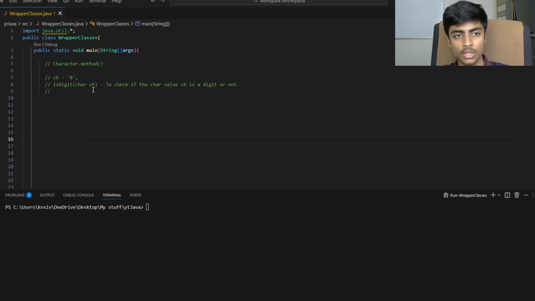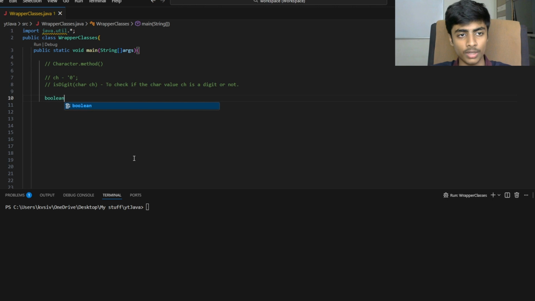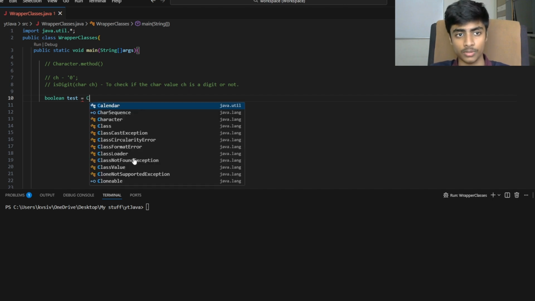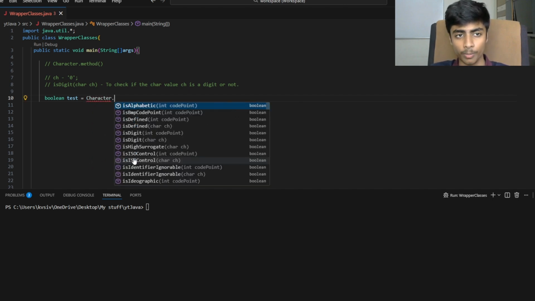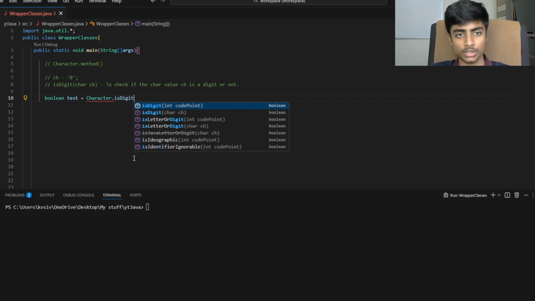So in this case, if my char value ch was set to 0, 0 is a digit. And since 0 is a digit, the isDigit method is going to return true. Our method is either going to return true or false. Since it returns either true or false, we'll create a boolean variable test and store the output of this isDigit method. Since it's a static method, we're going to call it using the name of the class, which is Character. We're going to use the dot operator and call the isDigit method.